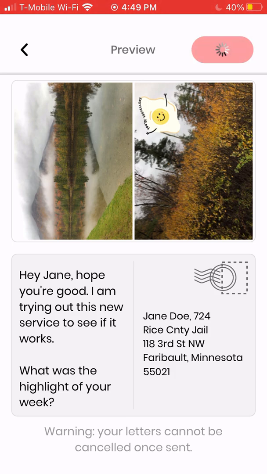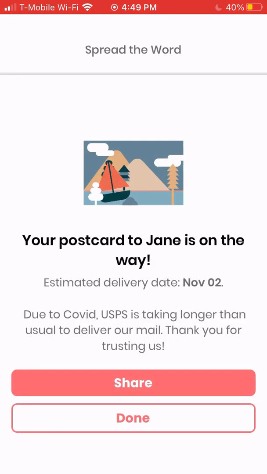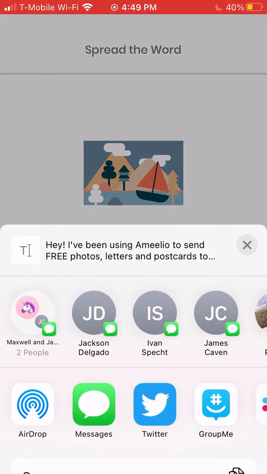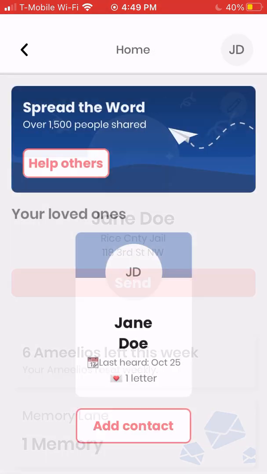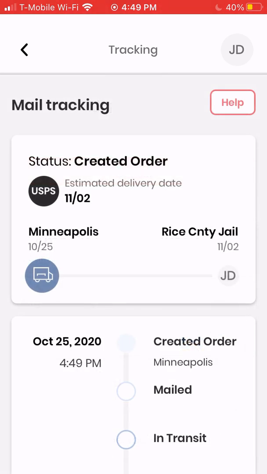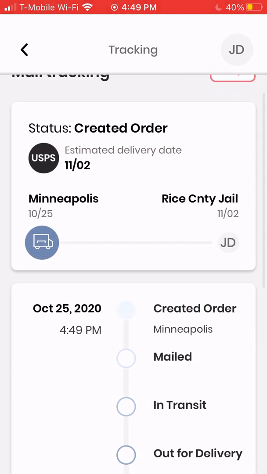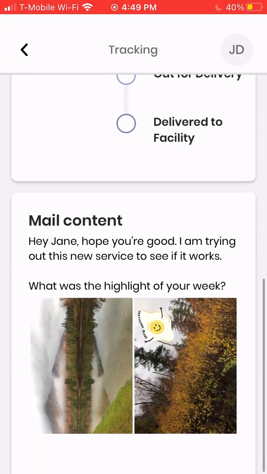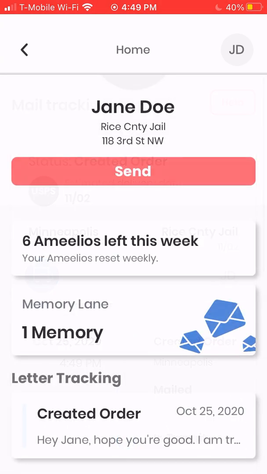And then you should get directed to a confirmation screen, just saying your postcard's on the way with an estimated delivery date. You can choose to share it right from the app with social media apps or just texting it to people. If you want to recommend the service, you can hit done. And then you can go in here under the letter tracking section. And so you can see we have this whole page built out just to get updates on where your letter is or where your postcard is.